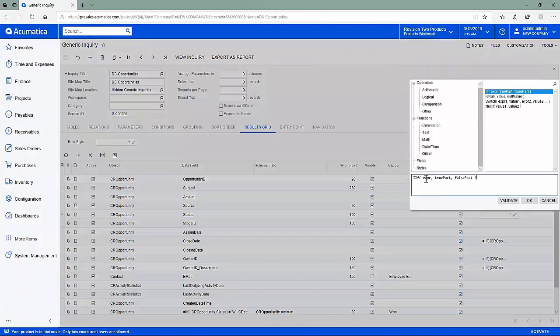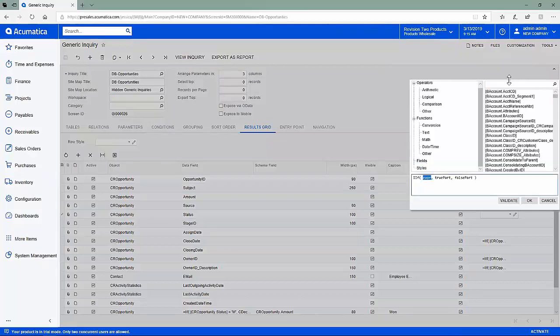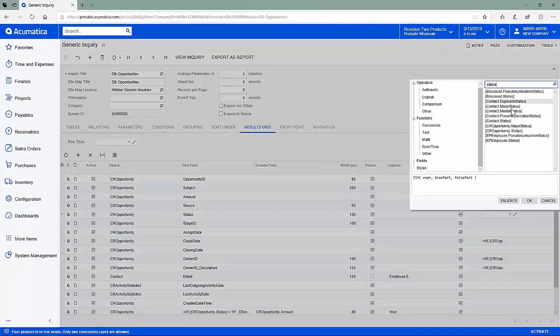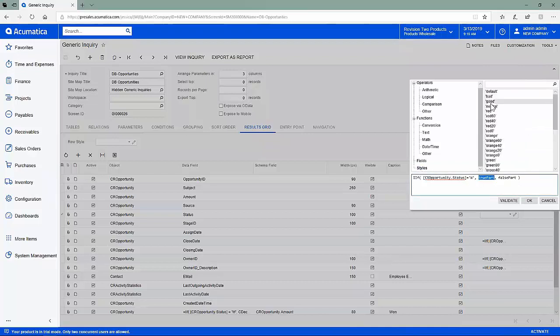So we're going to say if, and then we want the opportunity status. So I'll go over to my fields, and I'll just narrow this down. So if my opportunity status, and then we're going to say equals 1. So we wanted equals 1 as our example. Then the true part is going to be good. So if you remember, the good is green in our conditional highlighting example here. So anything that we mark as good will show up with a green highlight. So I'm going to select good.